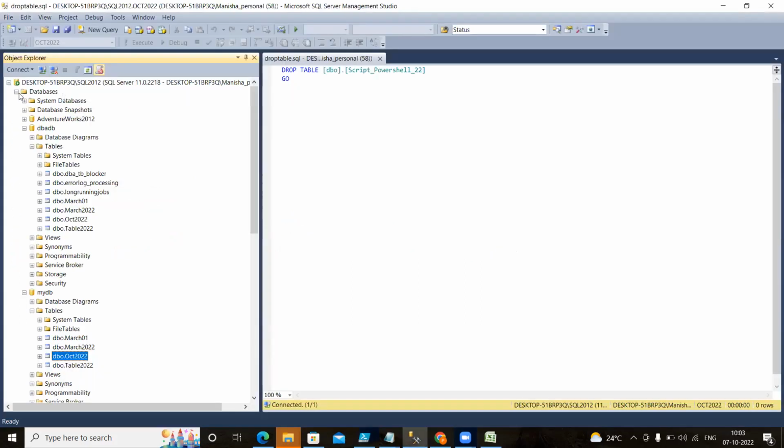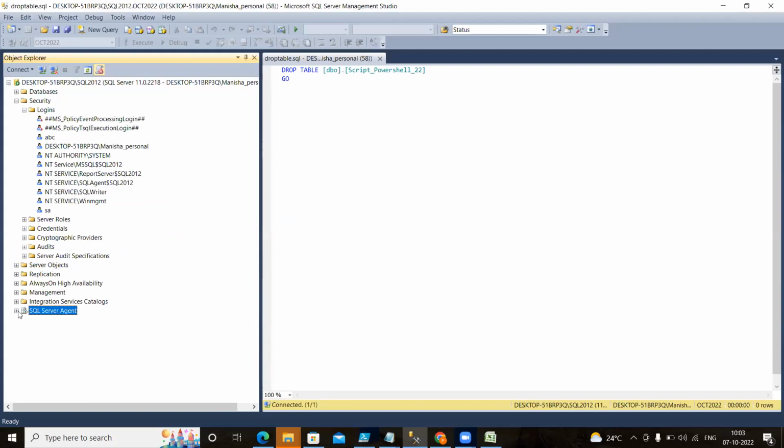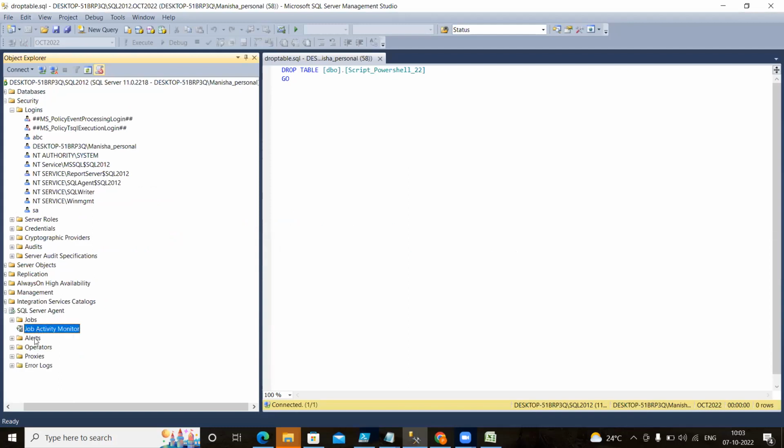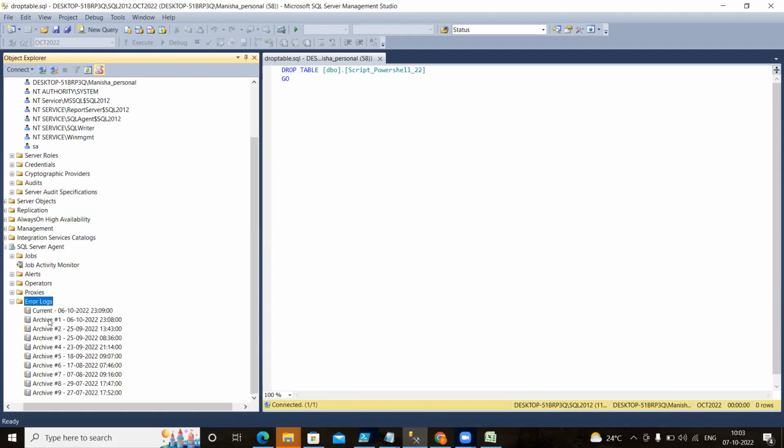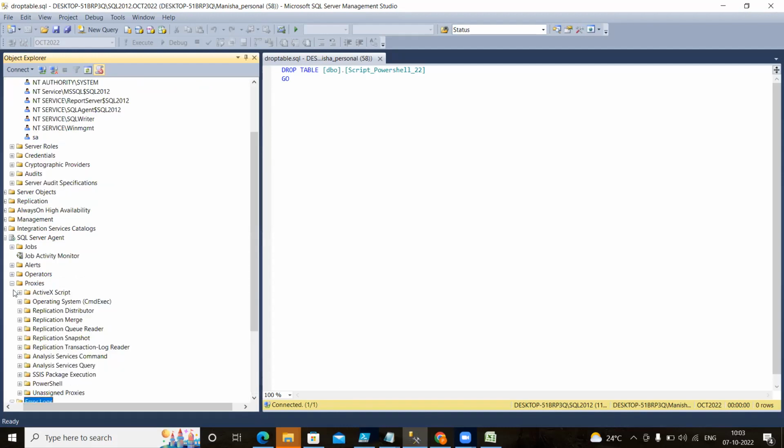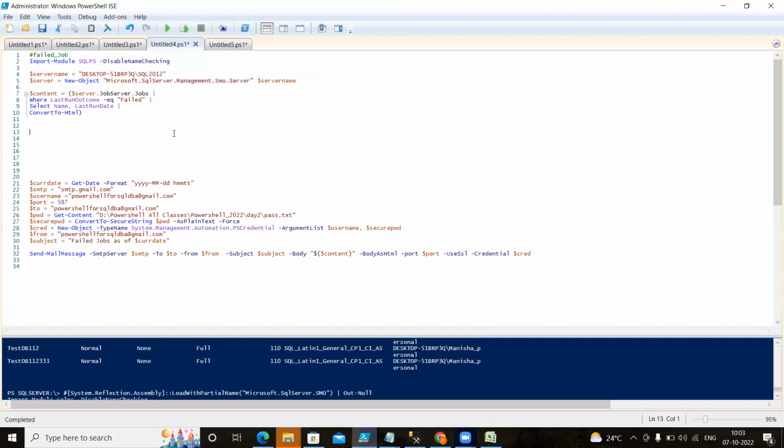But when you want to perform any operation in this, meaning you want to create the job, create the alert, create an operator, create a proxy, create or delete the error log, or generate an alert, that time I will not use this SMO. Why? Because for any operation on that job, I have to use the SMO.Agent.